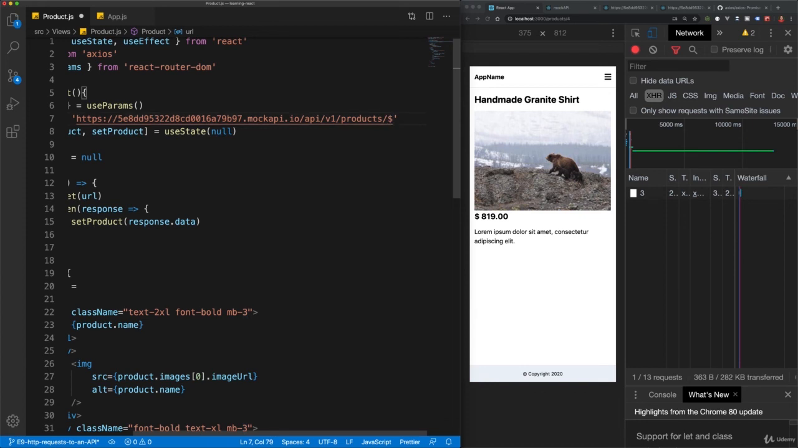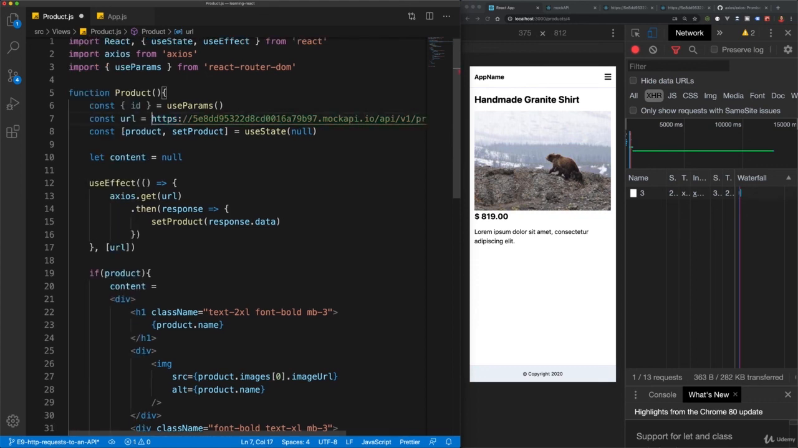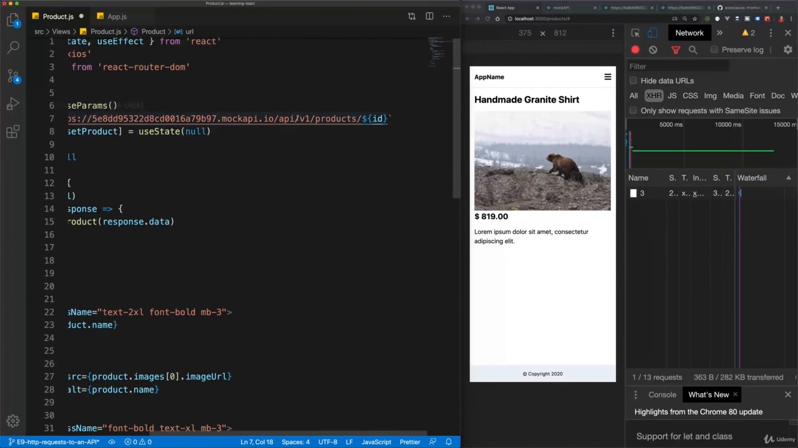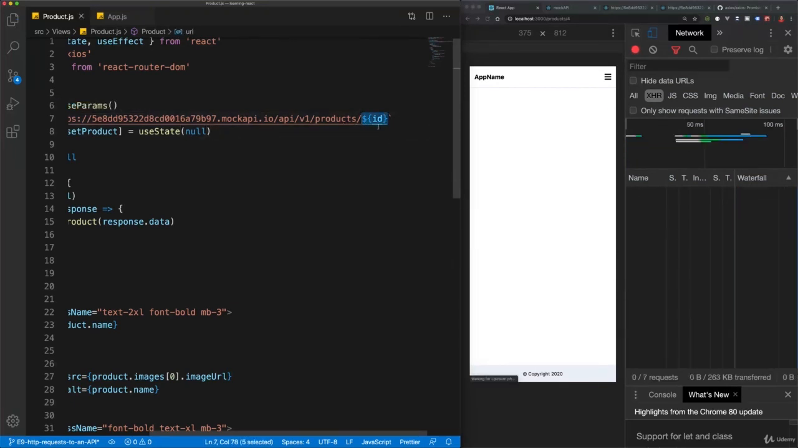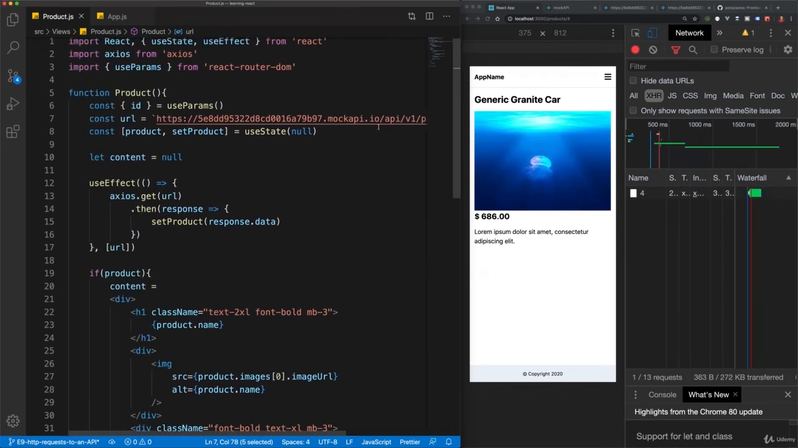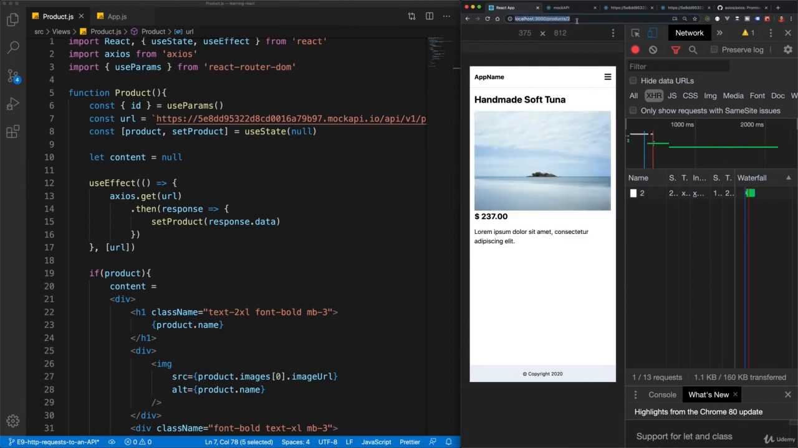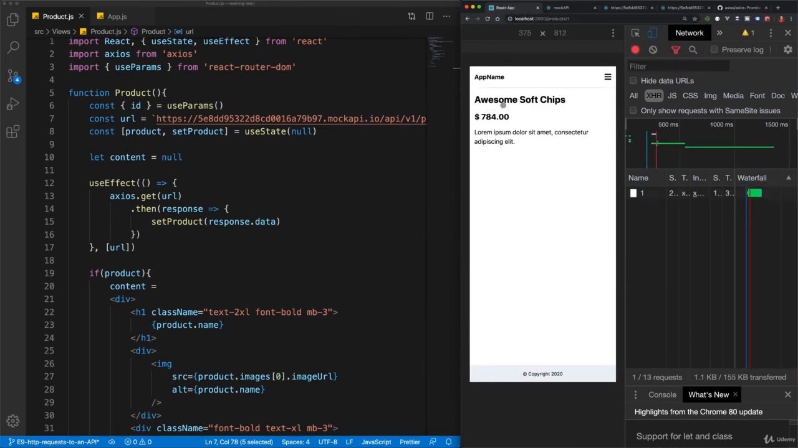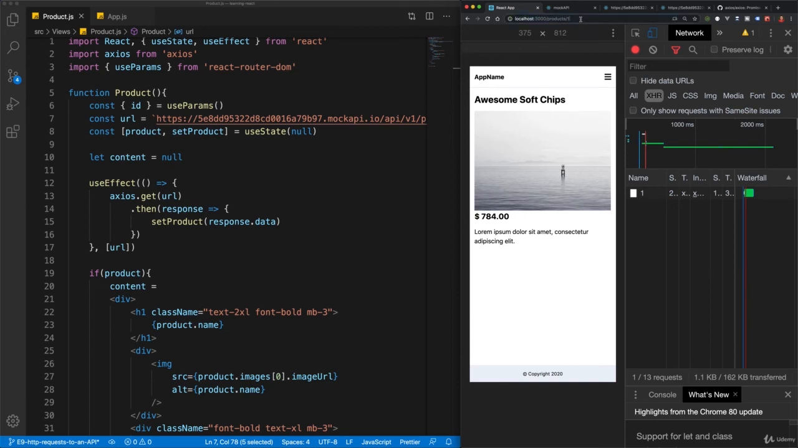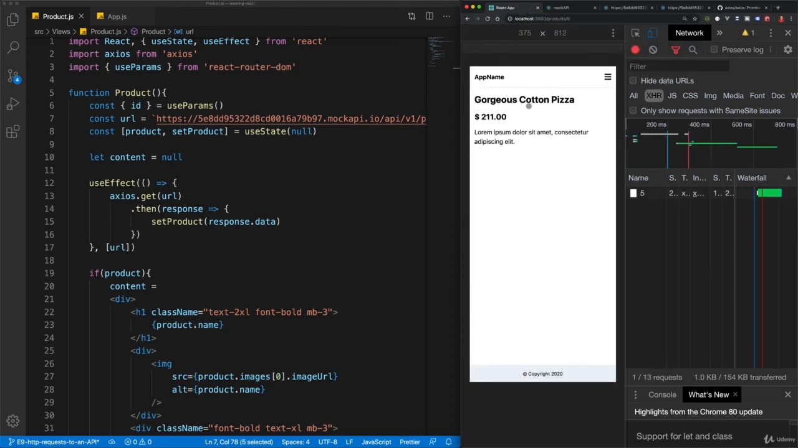So I'm going to paste in a little ${id}, but then we need to surround the rest of our string with backticks instead of quotation marks. And so that will allow us to use a variable in the string. So if we save this now, we should be able to have a dynamic variable in the URL. So if I go to product 2, I should have a handmade soft tuna. If I go to product 1, I've got a different product, which is awesome soft chips. And if I go to product 5, well, I have gorgeous cotton pizza.